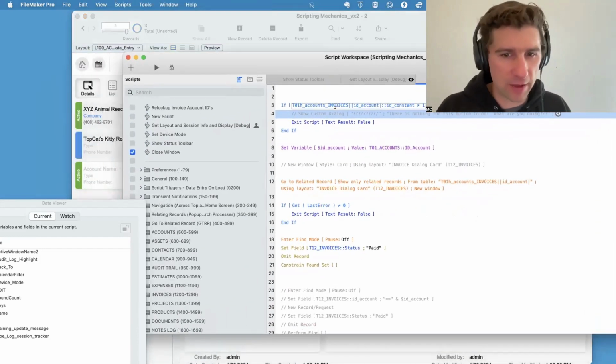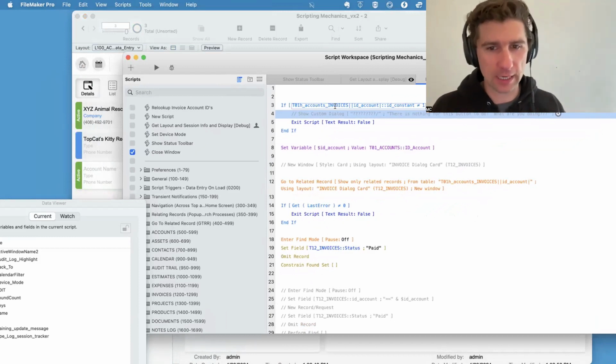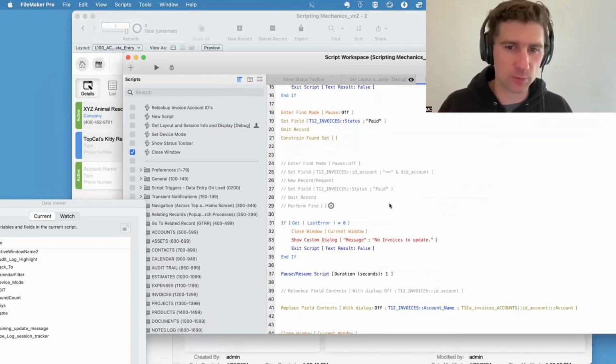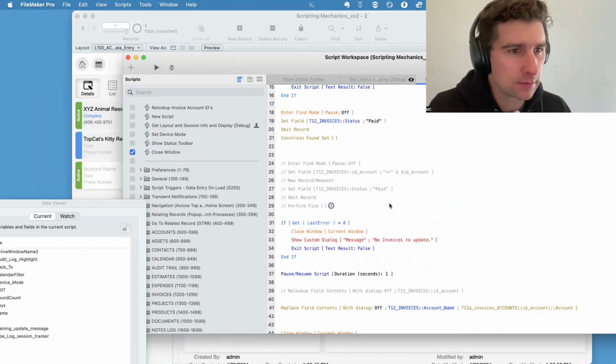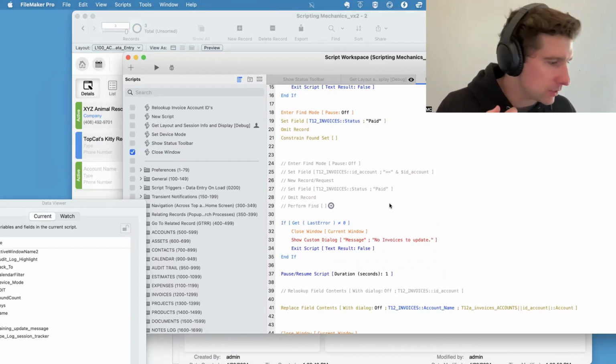So that's a way you can have the script and the button work together to give your user an experience that's intuitive and they know what they're doing. Any questions?